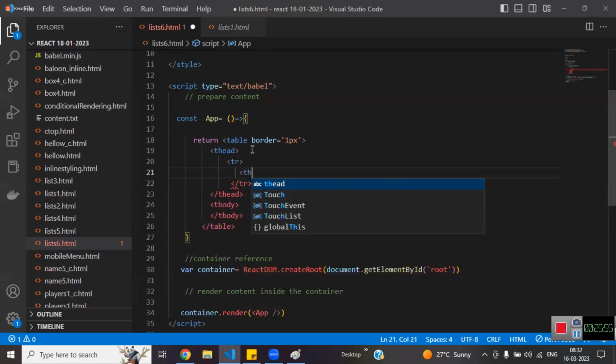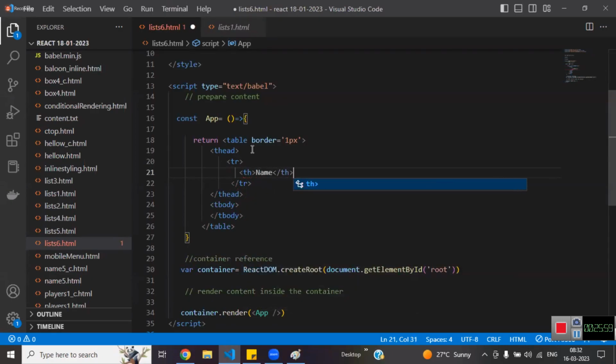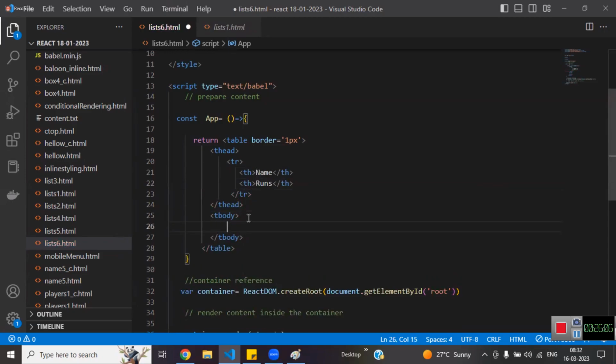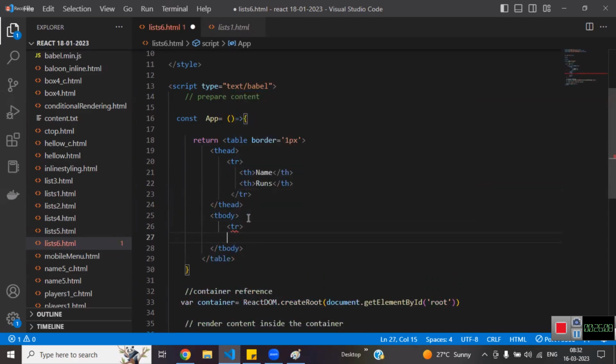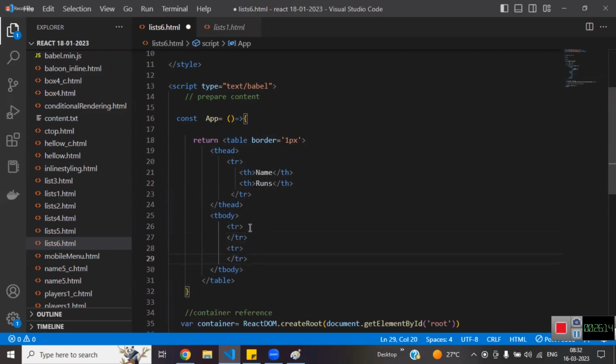This is th. Name and runs. This is name. So the next th is Runs. Done. What does my tbody contain? Two rows, Sachin and Dhoni. Each and every row contains what?